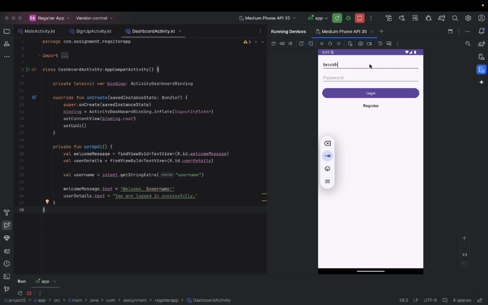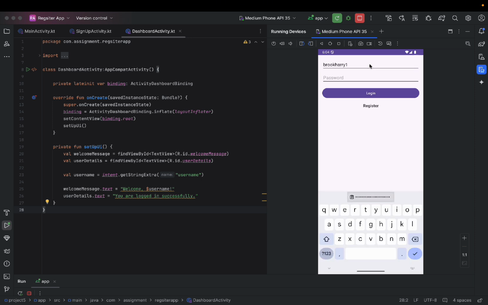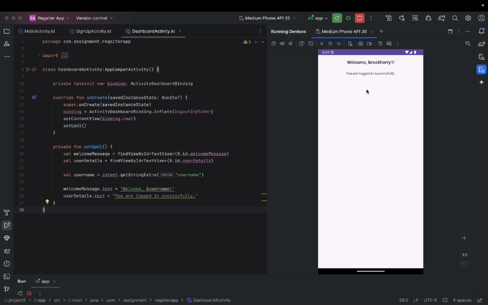Brook, Harry1, JRRY, sorry, JRRY. Welcome Brook Harry. This is the overall working of this program.